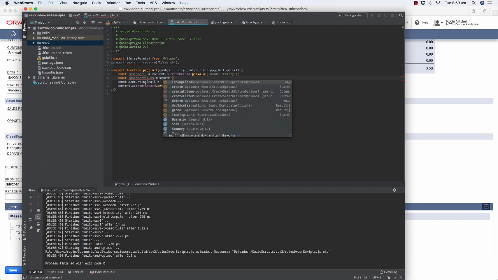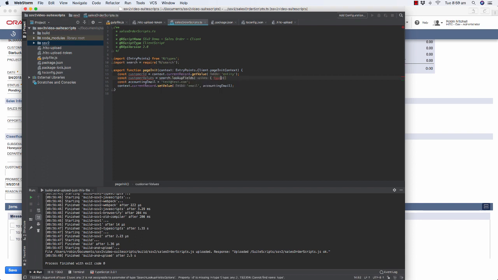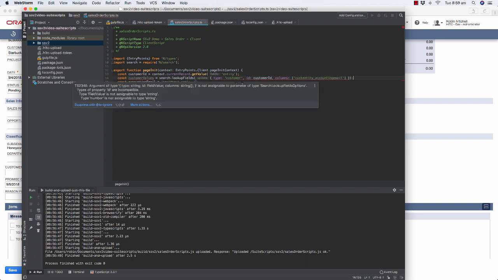We'll use the search module in the lookup fields method. The record type is customer, ID is customer ID, and the columns we want to look up is cust entity accounting email. Now notice the IDE is not happy with us because it knows that the ID attribute here needs to be a string. You'll see this if you mouse over it.